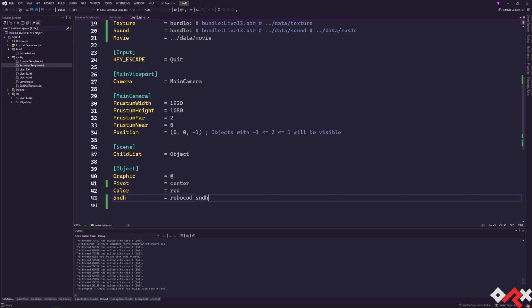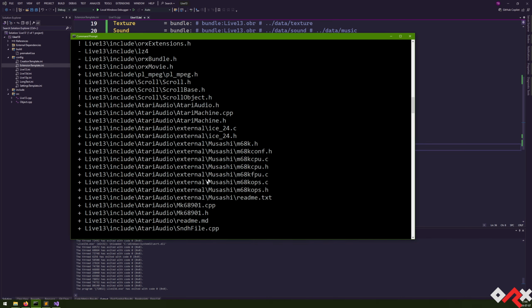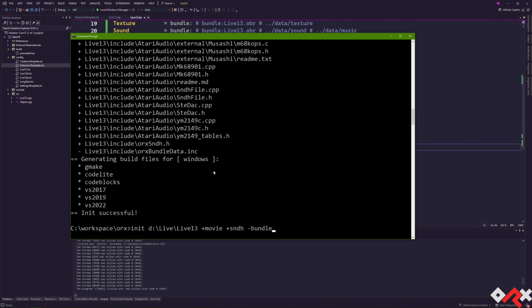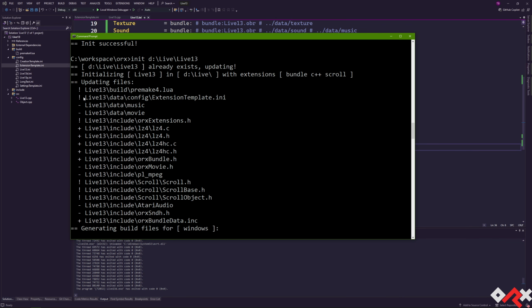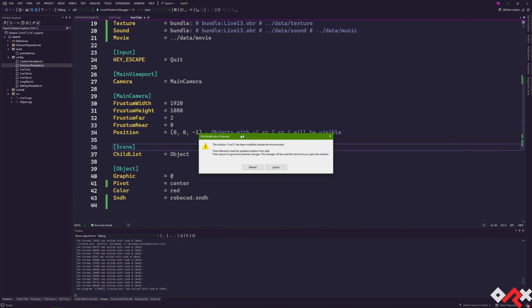But yeah, so if we go back to this and want to make yet a new update, and let's say we want to go back to what we had at the beginning. So bundle, no movie, no SNDH. You can see that the music and the movie data has been removed. The aux movie extension has been removed. The SNDH and dependency have been removed. Scroll has been updated. We added again at Z4 and the bundle extension.